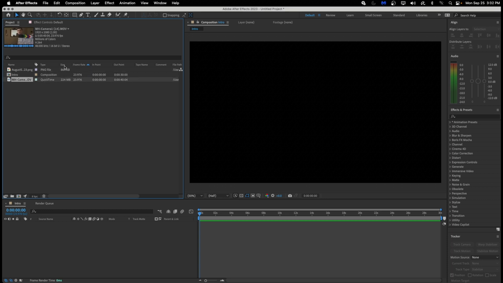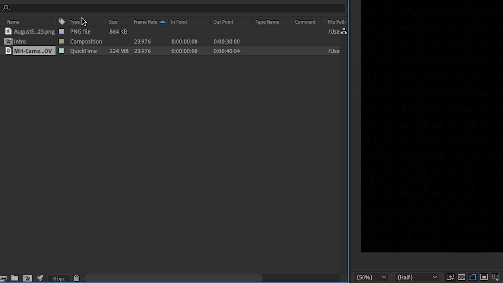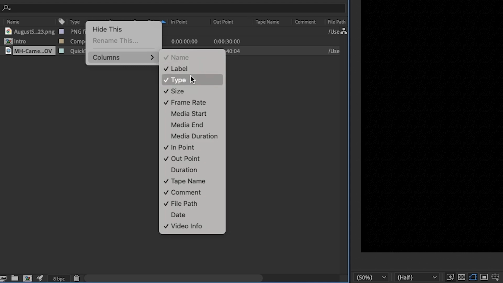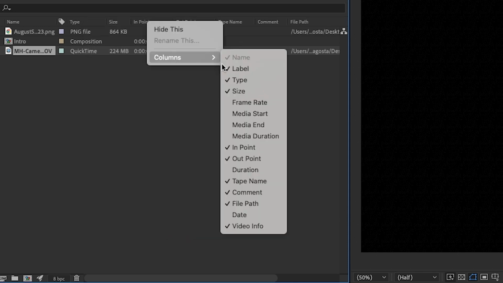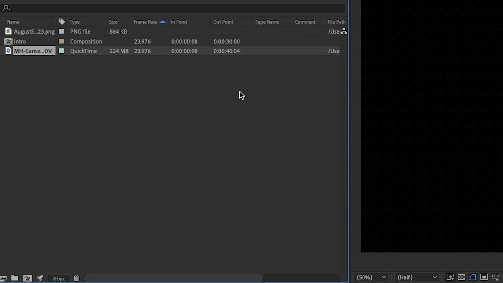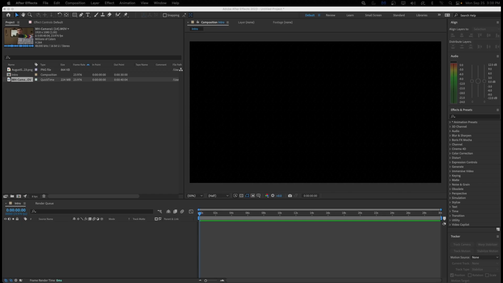Now if you don't see this frame rate option, what you want to do is just right click on this top tab here, go to columns, and just make sure that frame rate has a check mark next to it. And I just turned it off, but I'll put it back on. Perfect. So now let's click and drag our footage to the timeline. Click and drag.